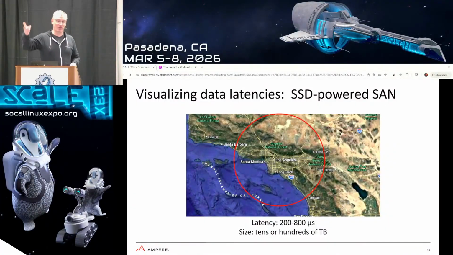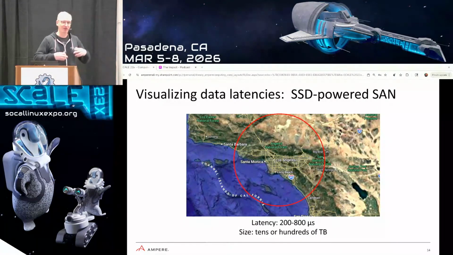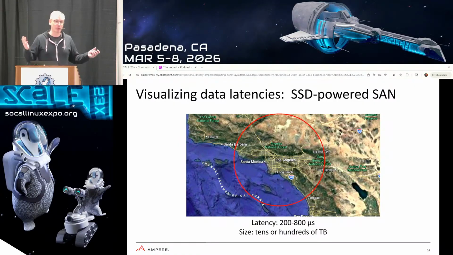So SSD powered SAN, we're now up to hundreds of microseconds. It is another 5 times slower. So we now have tens or hundreds of terabytes. We have storage arrays that can basically be arbitrarily large.